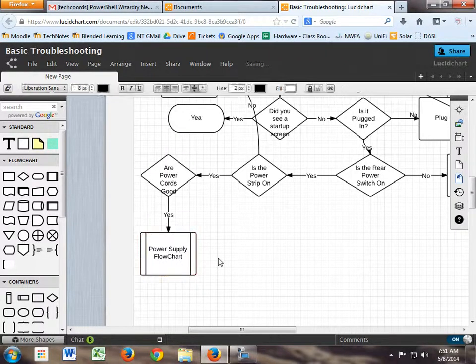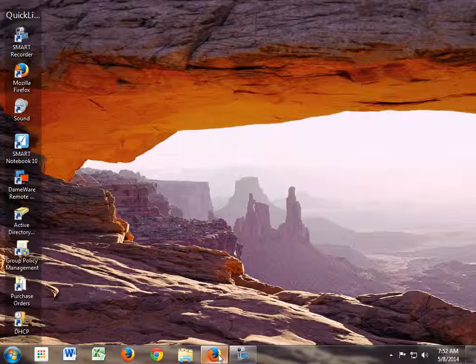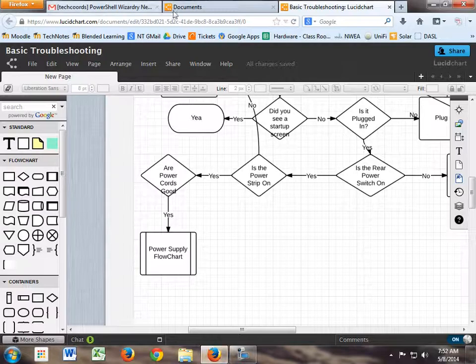Because at this point, right here, we're in a whole other flowchart, right? To check a power supply. I mean, we keep going. Our flowchart could get ginormous. Would you like to see a ginormous flowchart? Let's go look at our ginormous flowchart.